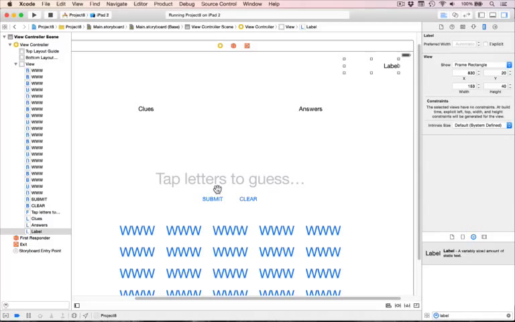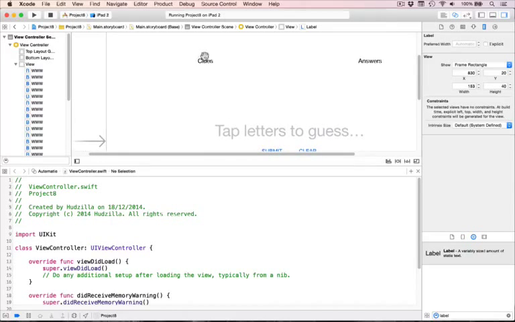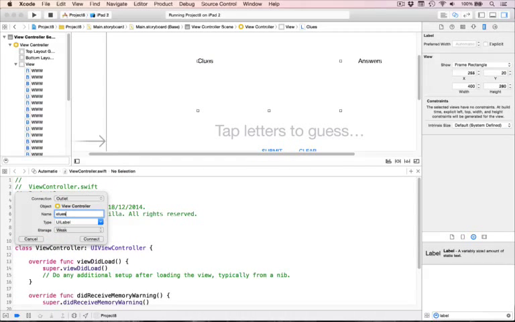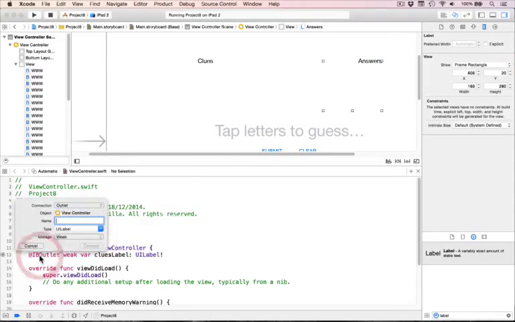We do have to do some things before we leave here. It's not just about layout, of course, it's also about outlets and so on. So please go ahead and go to the assistant editor and let's create some outlets. So what we're going to do is we're going to create 4 outlets. One for the clues label. So I'll create that now, control drag from there to here and call this thing clues label. Good. One for the answers label, again, control drag, let go and call it answers label.